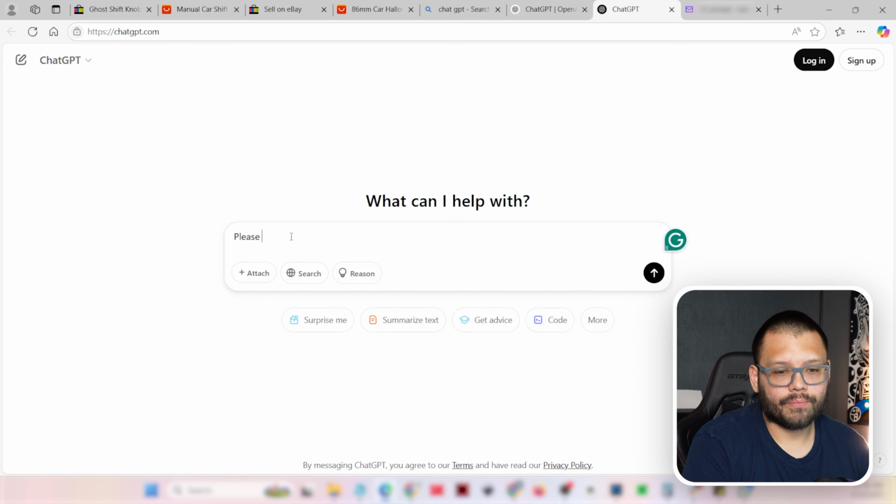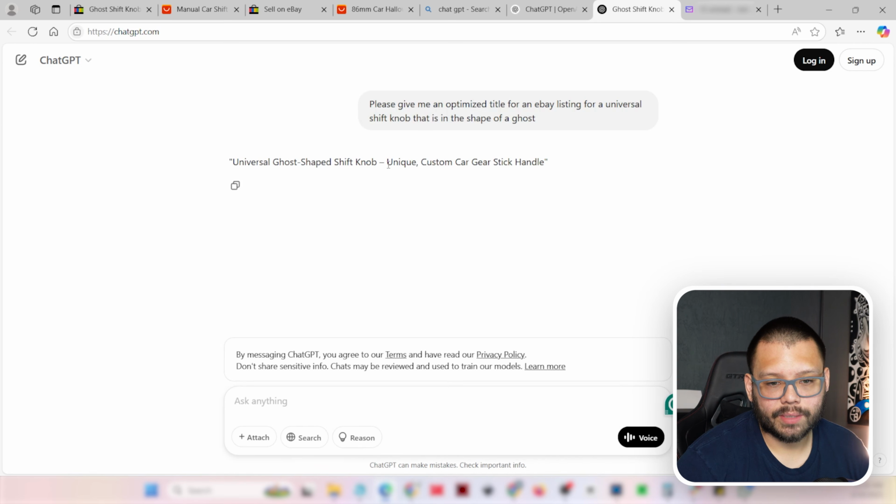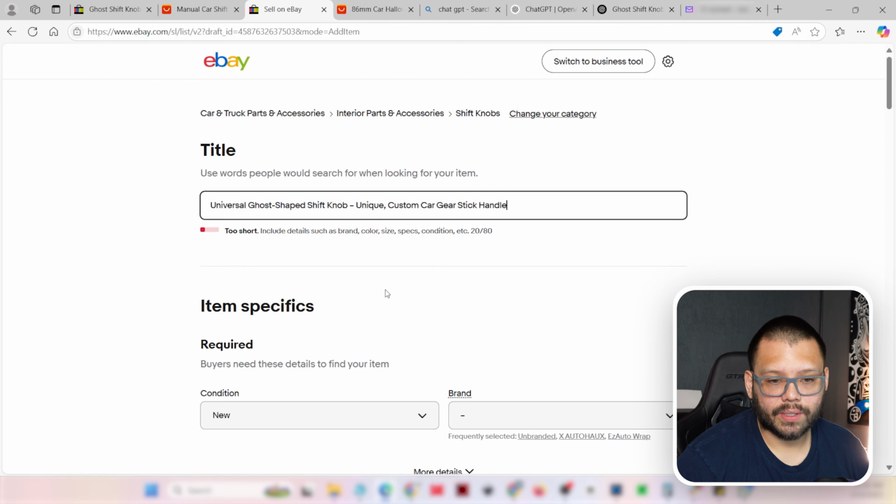So please give me an optimized title for an eBay listing for a universal shift knob that is in the shape of a ghost. So: universal ghost shape shift knob, unique custom car gear stick handle. Perfect. So let's go ahead and add that there.